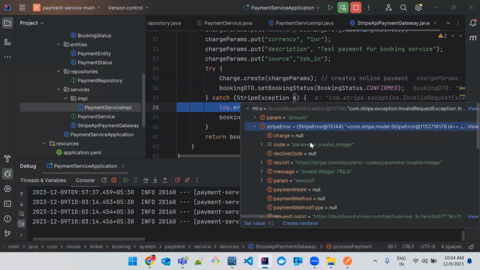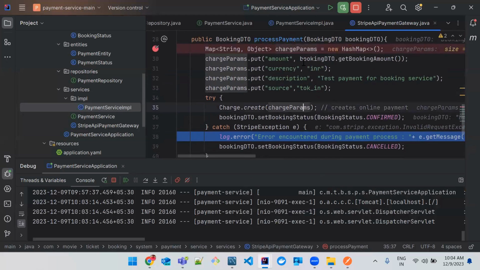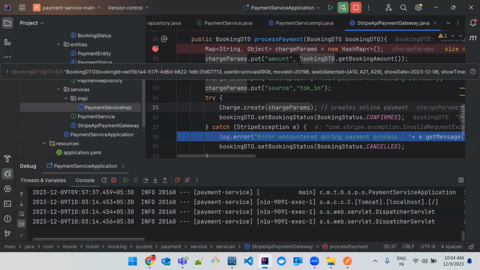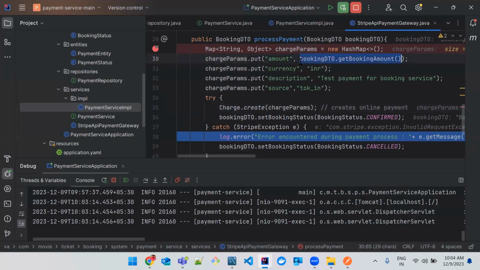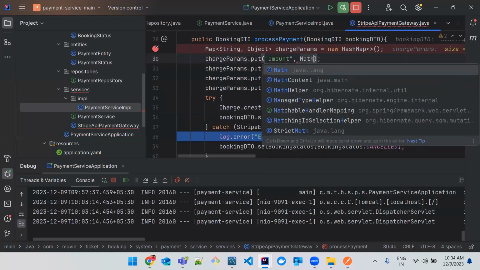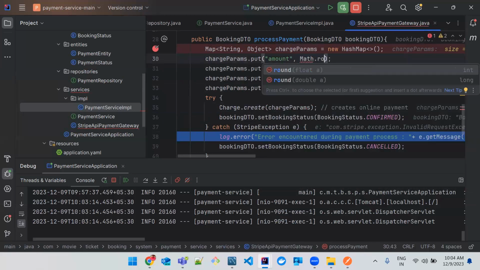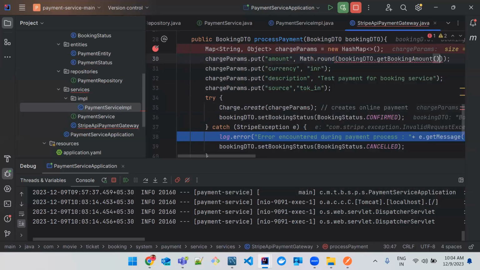This is a Stripe error. Parameter invalid integer. Message invalid integer. Oh, okay. So here we need to do some conversion. Let me take Math.round, because that is a double, right? So we need to convert that to integer. That's it. Once we do this, then probably everything will be on the path.